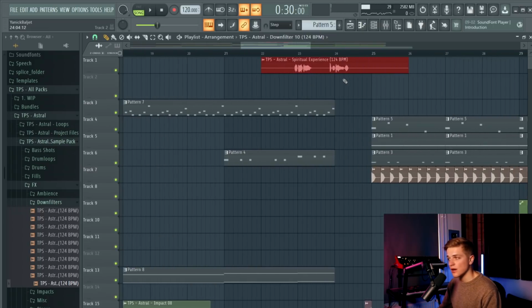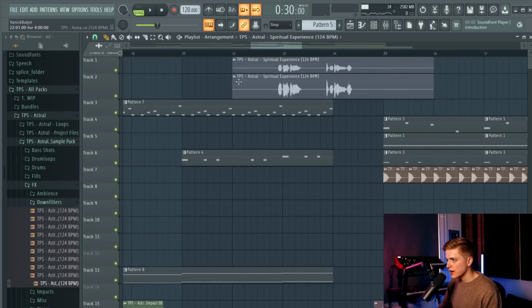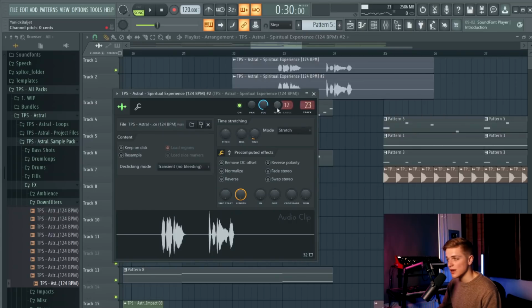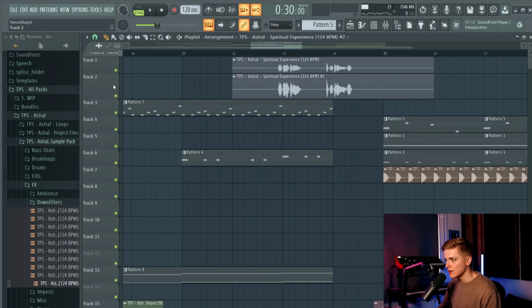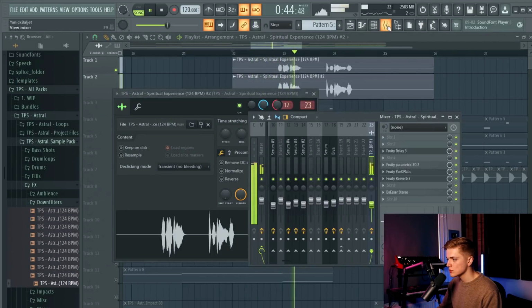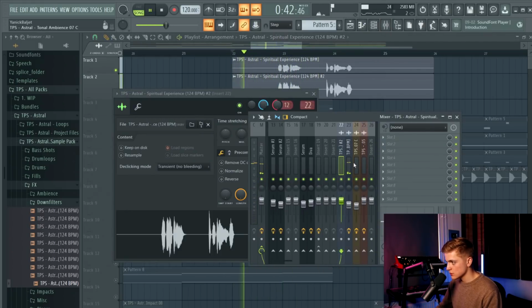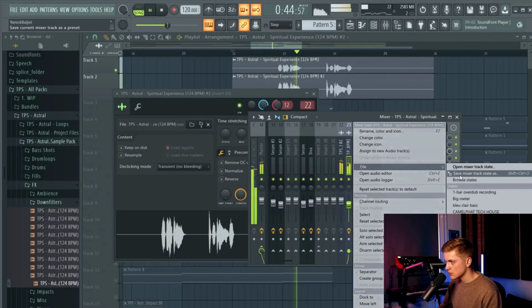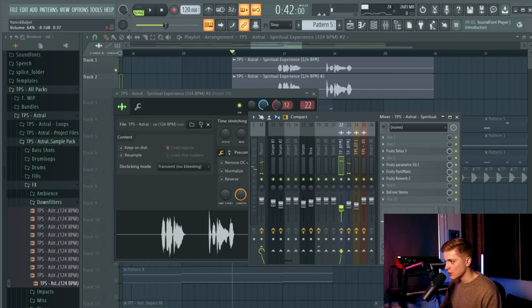Alright, perhaps we can copy the vocal and pitch it down just to add a deeper voice underneath it. Let's lower the one in volume.